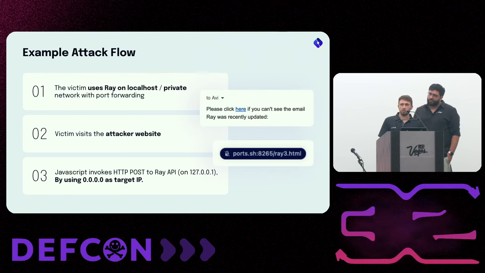Also important to mention that it's not limited to Ray. It's only one use case. We've seen many remote code execution vulnerabilities on localhost, but for the sake of time, we're only showing this one in the presentation, but there is the full blog at the end.